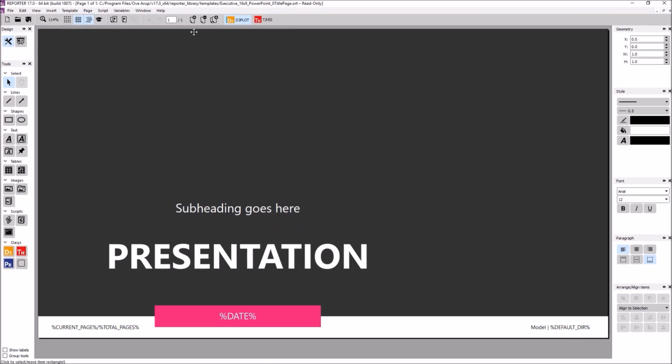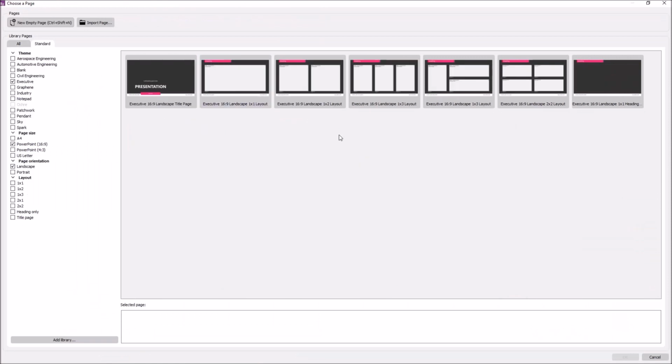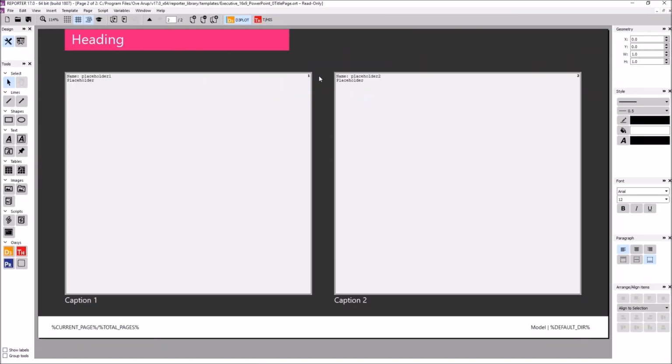The next thing I'd probably do is add a page with one of the standard layouts so that I can start adding content from D3plot and THIS. I'm going to pick this layout with 2 placeholder items on the page. Placeholder items are new for Reporter 17, and they're designed to be replaced with content from either D3plot or THIS.